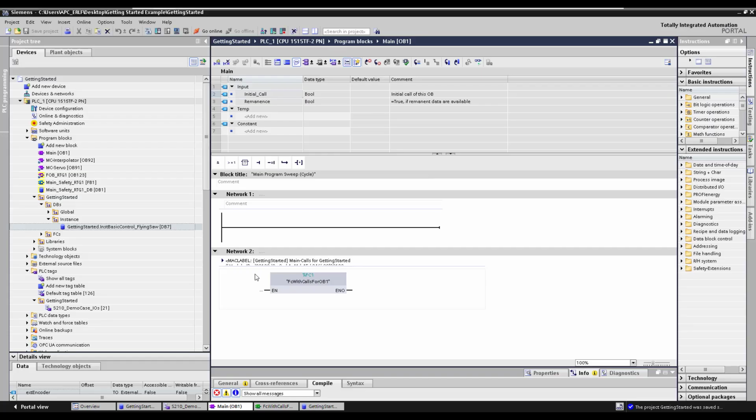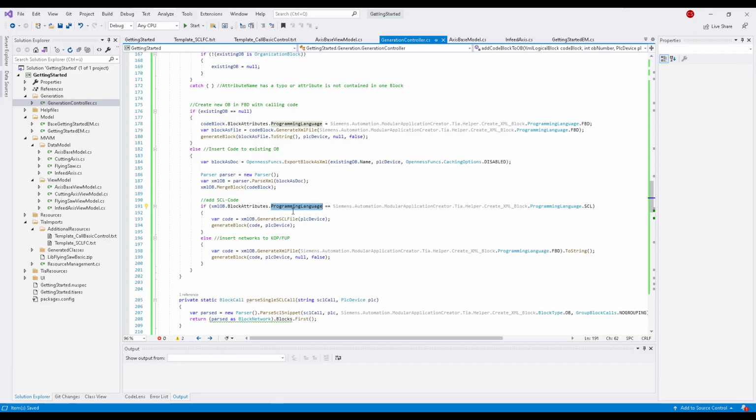So basically, when you have an existing OB, in this case my OB1, it exists already. So I already have an existing programming language, and I want to merge my newly generated blocks or my newly generated calls into the existing language. So I will have to go with the existing one, and that's the one that is being used here. So it basically checks: is the programming language SCL, then we do this part. If it's FBD, then we do that part. And that's all the magic.